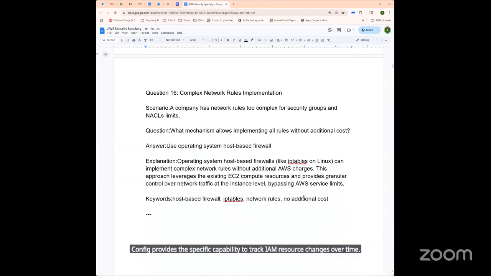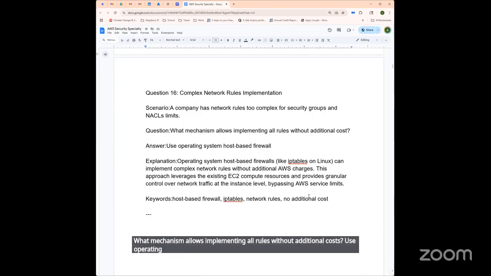A company has network rules too complex for security groups and NACL limits. What mechanism allows implementing all rules without additional costs? Use operating system host-based firewall.